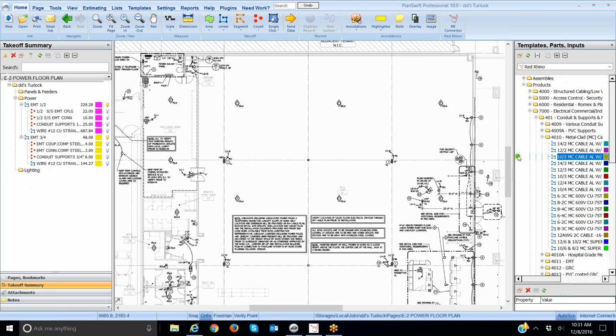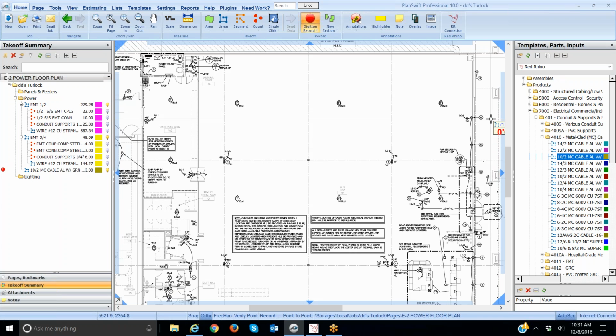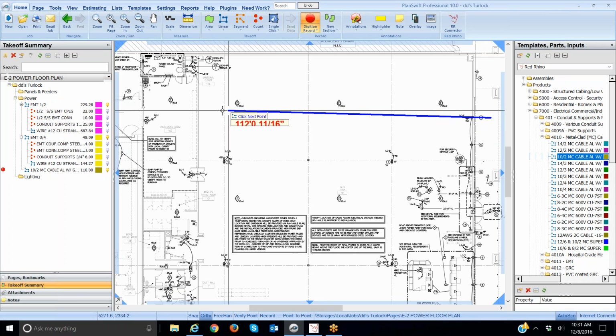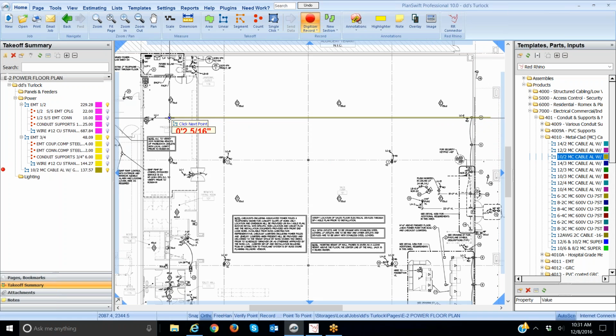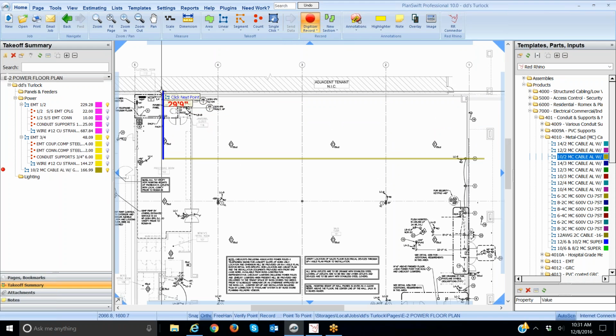So I'm going to digitize, click on MC cable, and click OK. I'm going to go on one side of this receptacle and just click and roll over to it. You'll see I added almost 10 feet of riser there. So I'm just going to roll on past it, click again on the drawing, and do the same thing up here. I'm going to roll past the panel about 10 feet and stop doing takeoff right there.